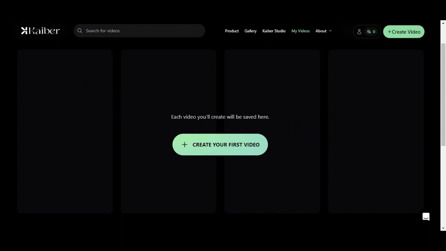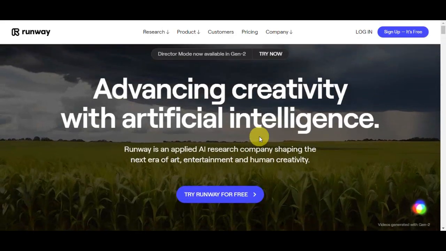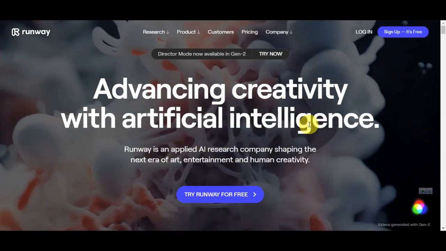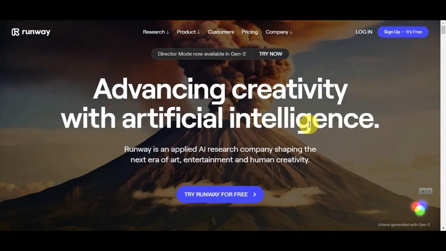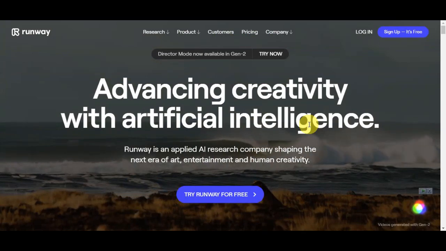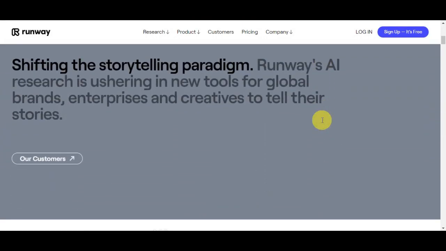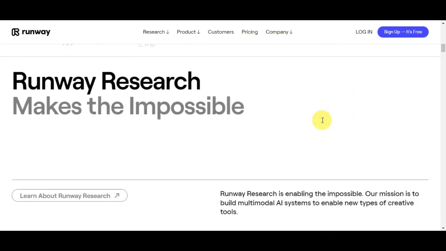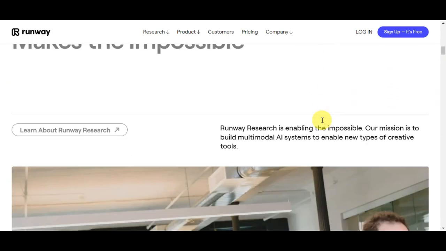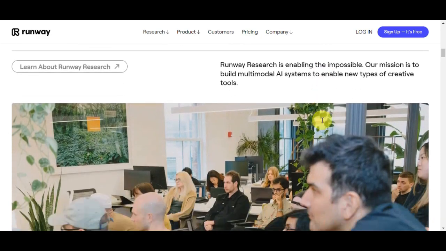Now right after, we have another tool in here, which is Runway ML. So it is a comprehensive suite of creative AI tools that spans various domains, including image to video generation. So this offers a wide range of creative AI tools for diverse applications and provides high-quality image to video generation capabilities. So this empowers artists and creators to explore their creativity.